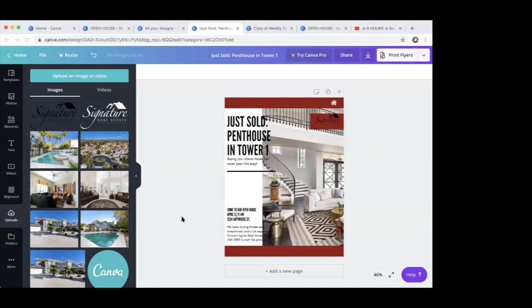Hey, Aleaa, I have a question. Yeah. When you put that signature logo in, does it stay there all the time? So you don't have to go in and bring it in all the time?